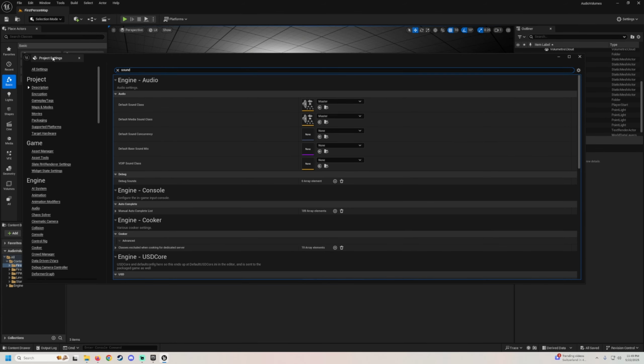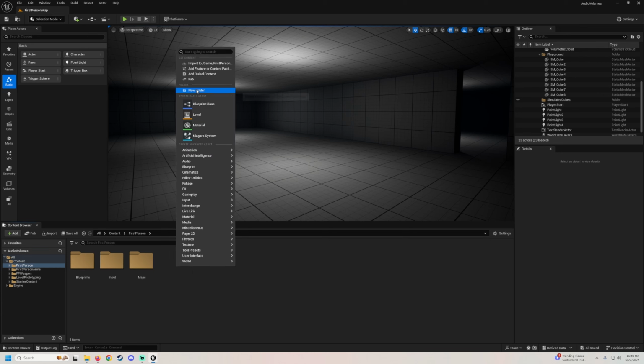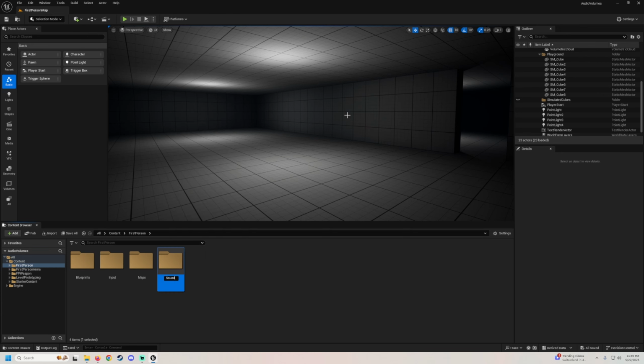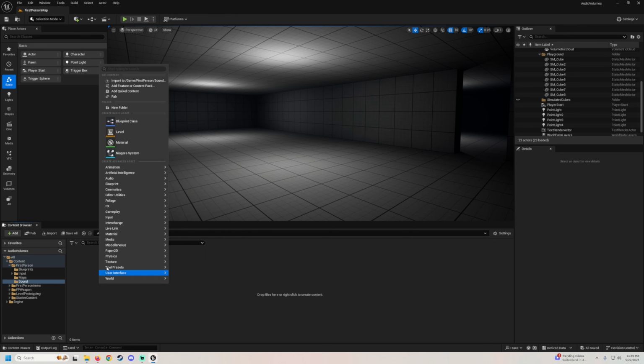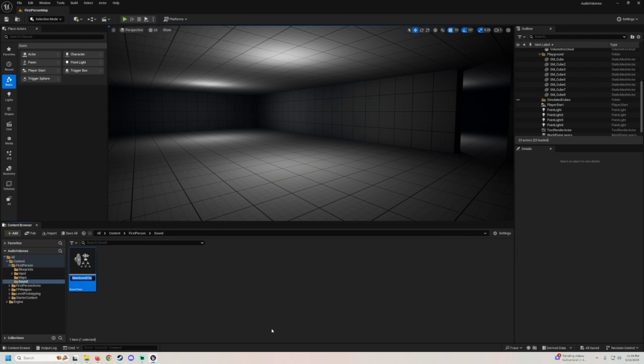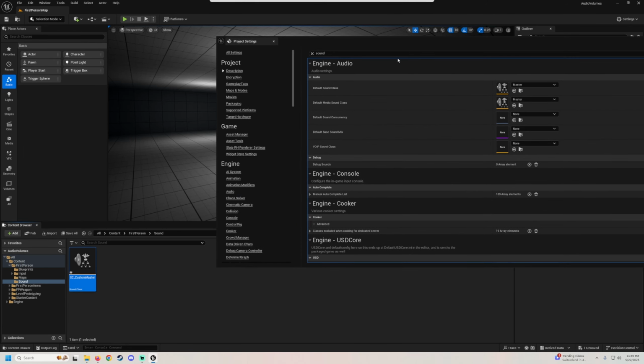So if you come into your project settings and search for sound, you can see the default sound class is master. So if you wanted to, you can also just make a folder here called sound. And you can also make a sound class. So if you come into audio, classes, sound class, you can make one yourself. We'll just call this SC_CustomMaster. And we can go back into project settings and make that our default sound class. So default, SC custom master right here.